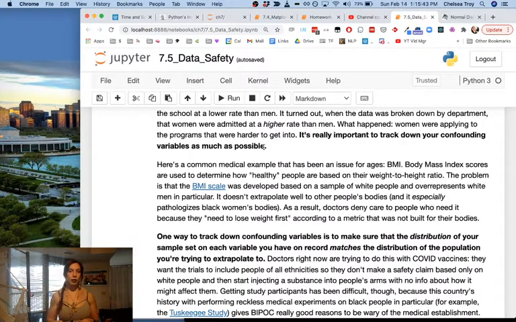Body mass index scores are used to determine how healthy people are, supposedly, based on their weight to height ratio. The problem is that the BMI scale was developed based on a sample of white people and overrepresents white men in particular. It does not extrapolate well to other people's bodies, and it especially pathologizes black women's bodies. As a result, doctors deny care to people who need it because those people need to lose weight first, according to a metric that was not built for their bodies.